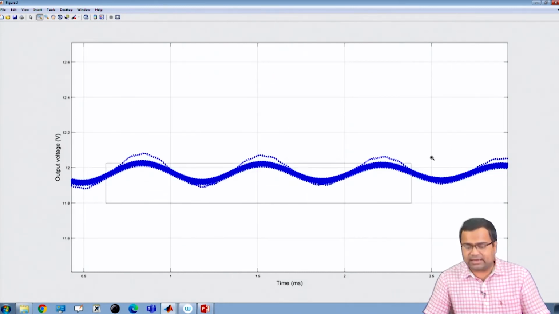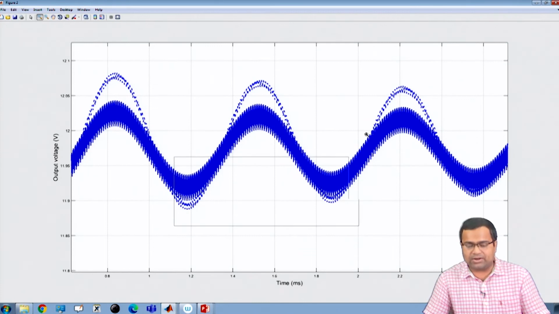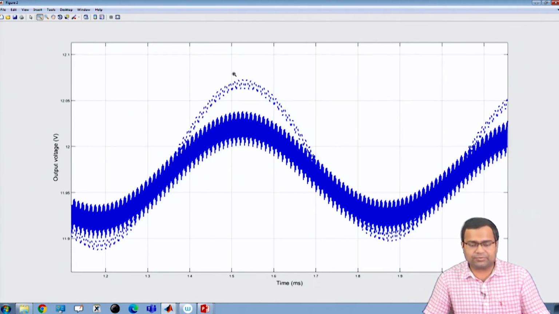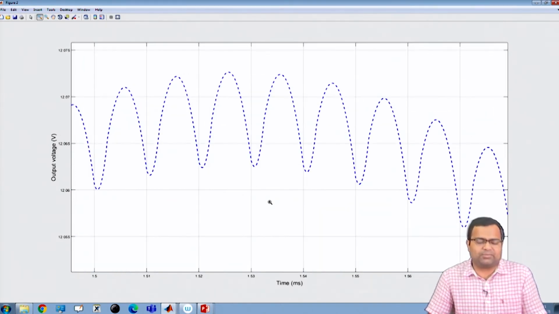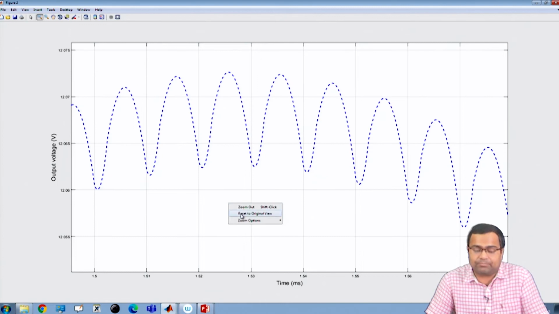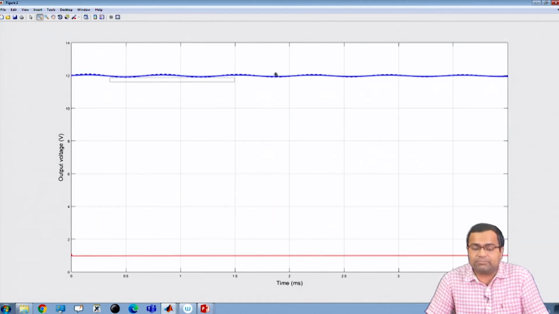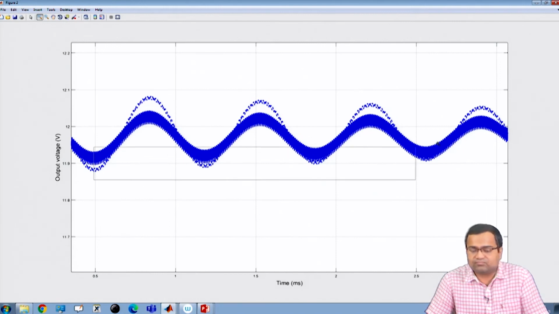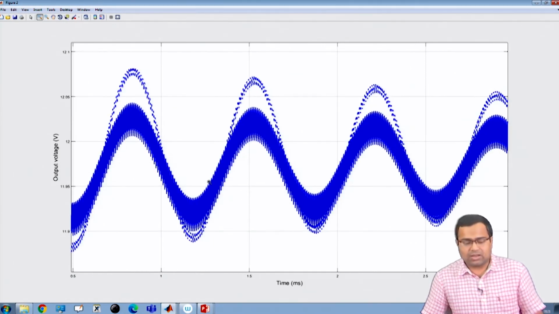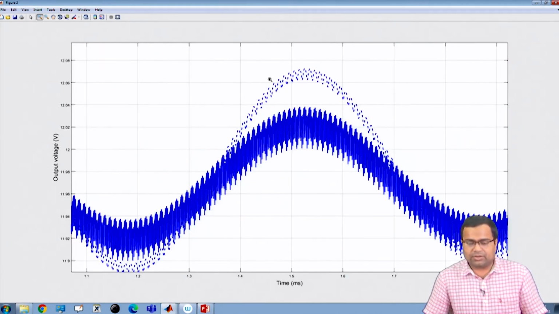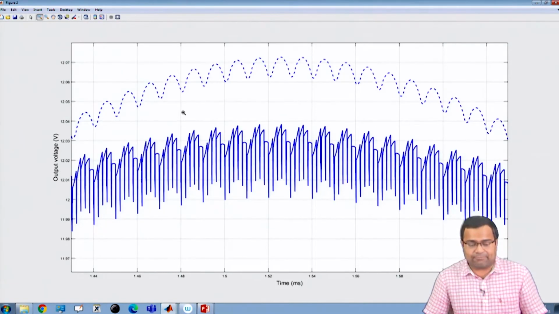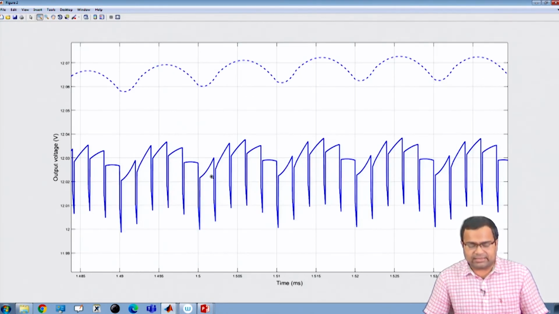So, here you can see there are two traces. This trace is the output voltage waveform with the POL constant power load. That means, if I zoom in and take one particular cycle, okay, so this waveform, if we take a closer look at this, you can see there are multiple switching with discontinuity.